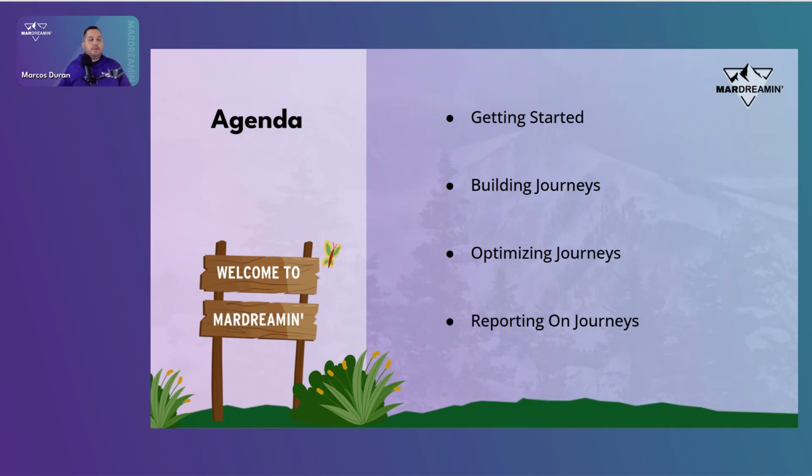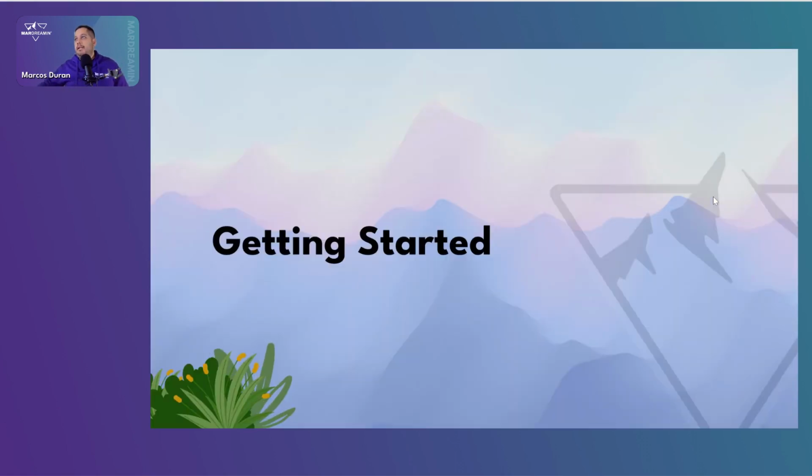Optimizing journeys: once your journeys have started, what are some of those key signals that are telling us either, hey, this is going well, or this isn't going well? And lastly, reporting. If you have used engagement studios before, you know that the reporting isn't always great. So I have a great suggestion on how we can make that a little bit better.